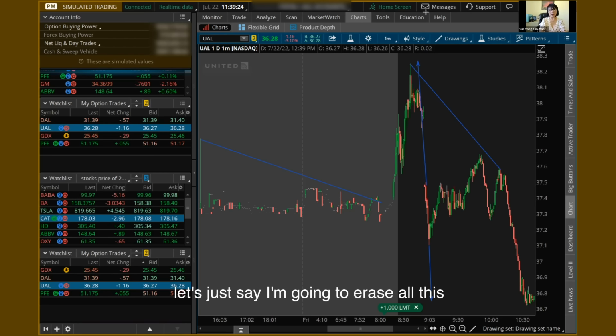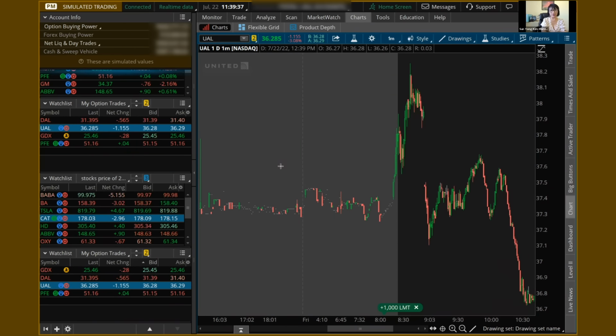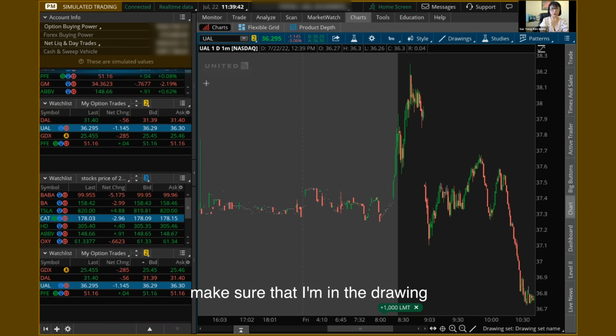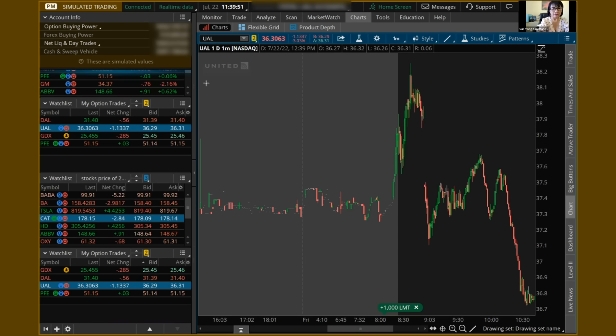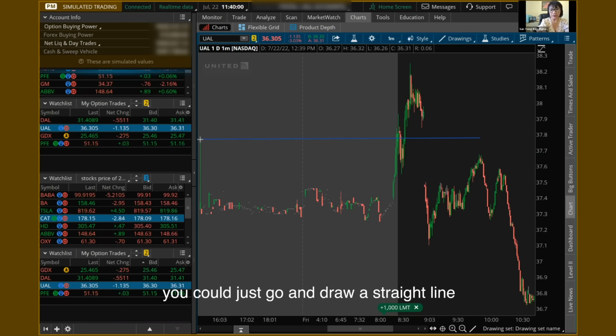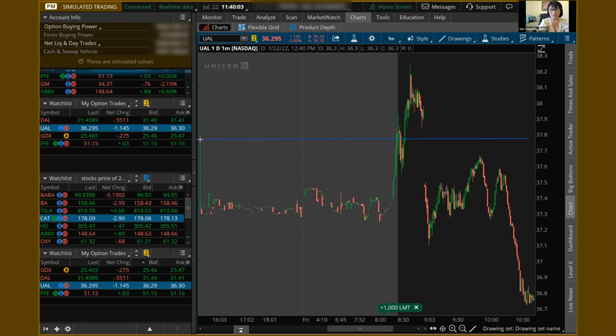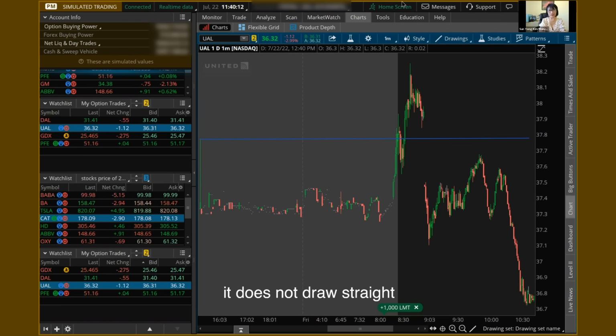Let's just say I'm going to erase all this. Let's say I'm going to do just a straight line, not diagonal, but just straight. So if I was to go like this, make sure that I'm in a drawing and I'm at this, right? And then it just goes straight. So you could go like this, right? But you could just draw a straight line. So that's much better than the way I was using this format where, if I was to draw it, it does not draw straight.